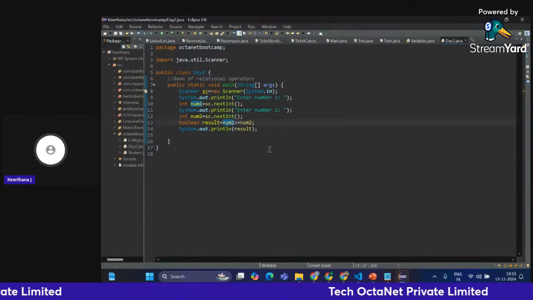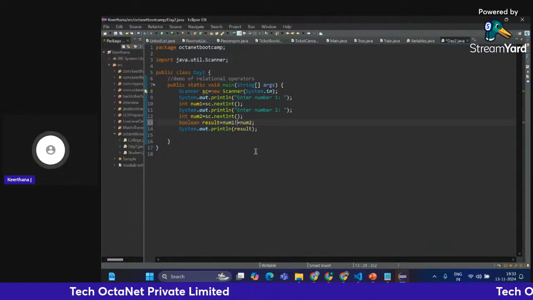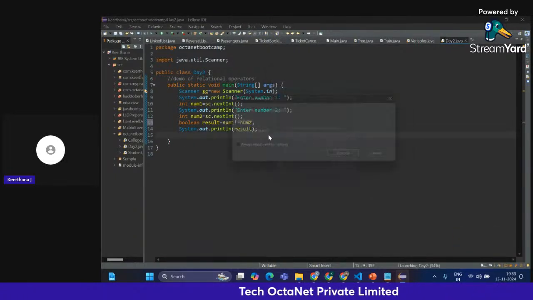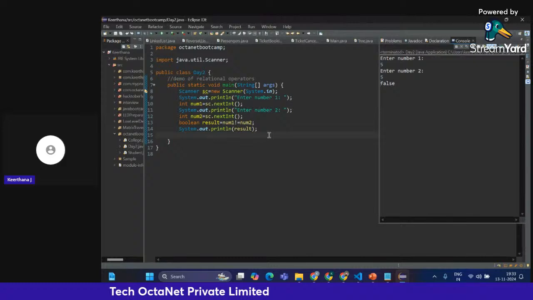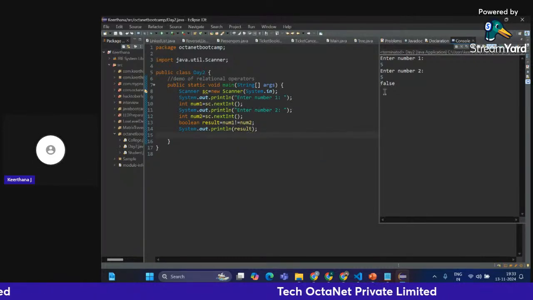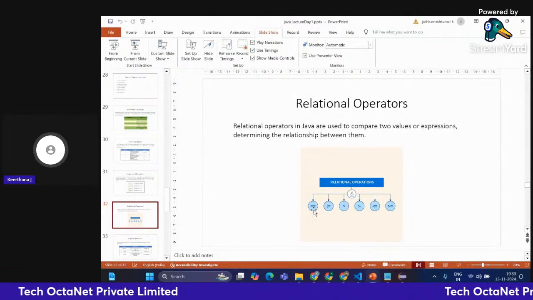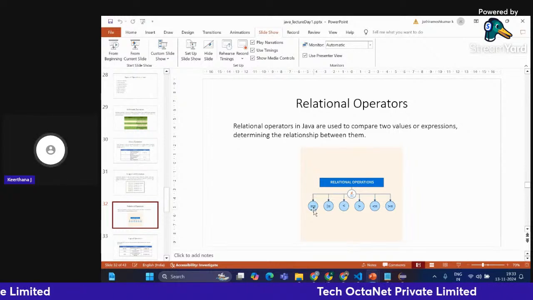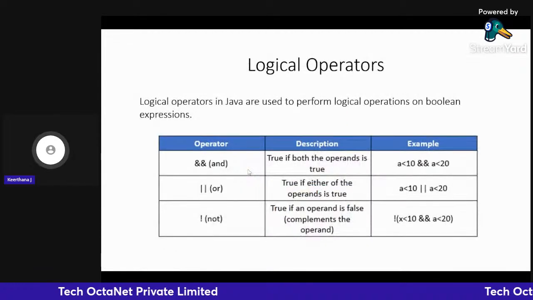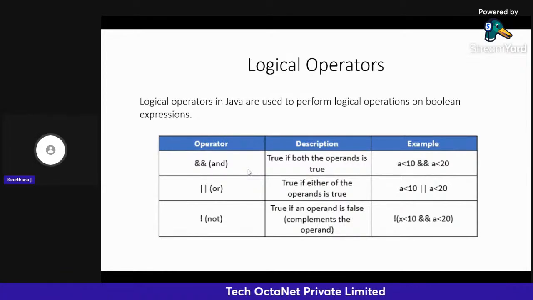For not equal to, you can use an exclamation symbol and equal to, which denotes not equal to. If I'm giving 5 and 5, 5 is equal to 5, right? But I'm checking whether 5 is not equal to 5, so the output will be false. So this is how relational operators work, and the double equal to works the same way. I hope you people are able to understand. If you have any doubts, just post in the chat section. After completing certain concepts, I'll come and clear your doubts.